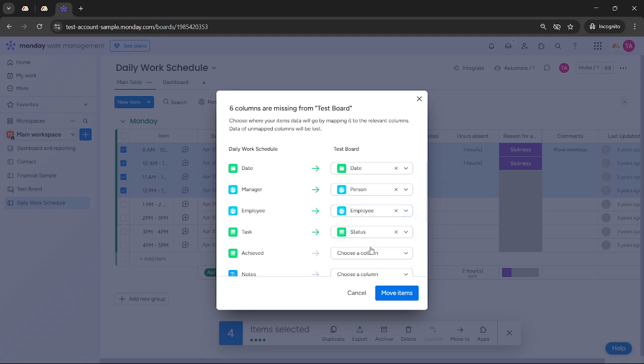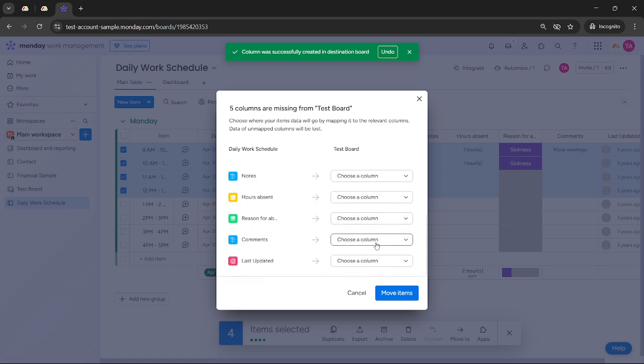As you are arranging these items and matching their data fields to columns, pay attention to the alignment to ensure everything transfers correctly. Once confident in your setup, click on Move Items to finalize the transfer.